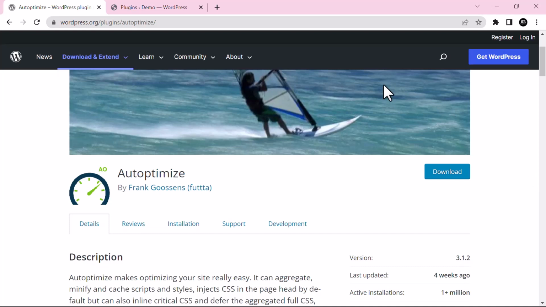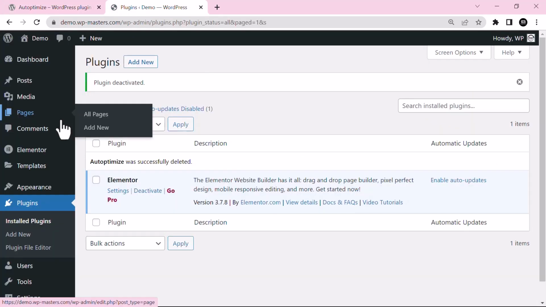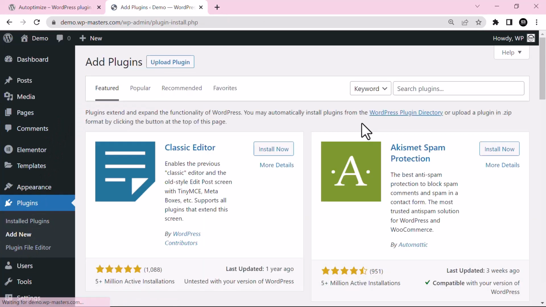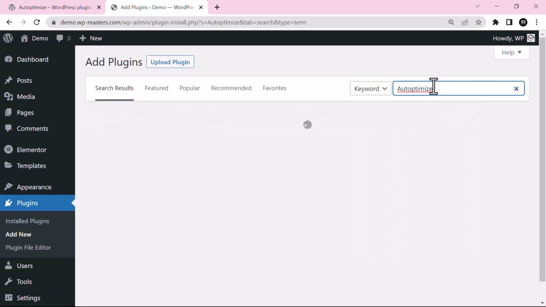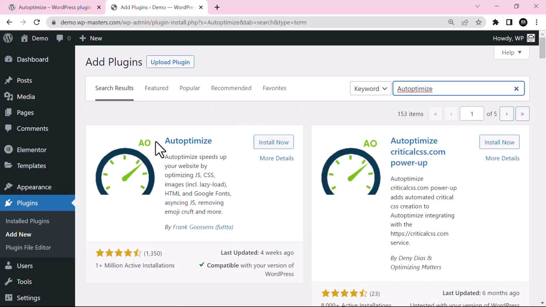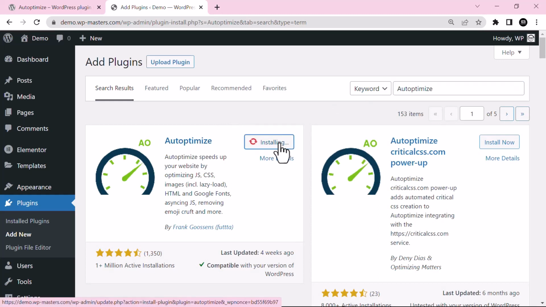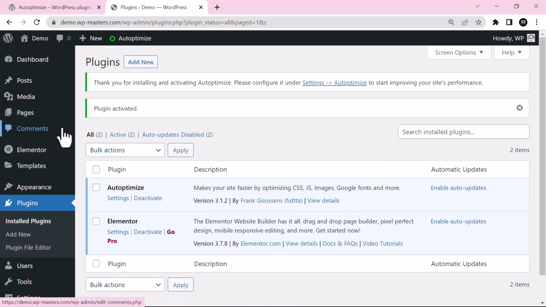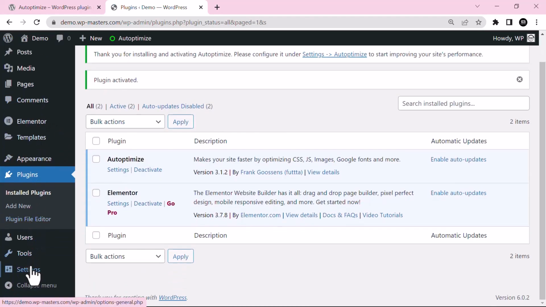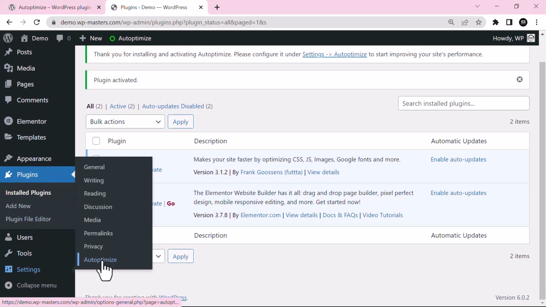So in order to install this plugin, just go to your WordPress dashboard and click on Add New. From here, just search for Autoptimize. This is the plugin that we need, Autoptimize. Just click on Install Now. Okay, the plugin is now installed. Just click on Activate, and we will configure its settings. So in order to configure its settings, just go to Settings and click on Autoptimize.